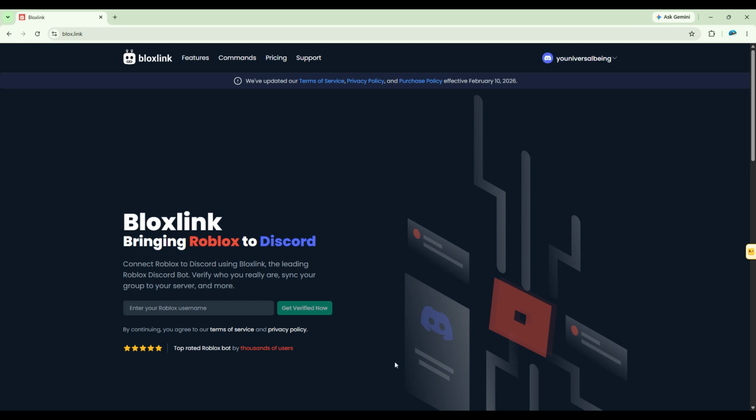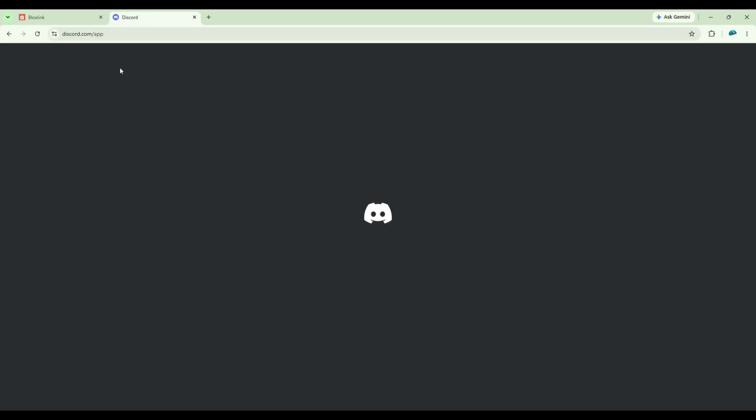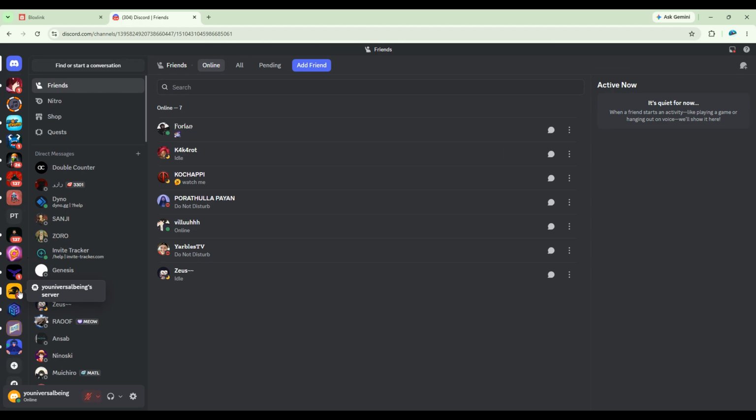Open your Discord server and type /setup in the chat. This command starts the Bloxlink setup process. From there, you can begin configuring role bindings and member verification so your server can automatically handle Roblox-related access the way you want it to.